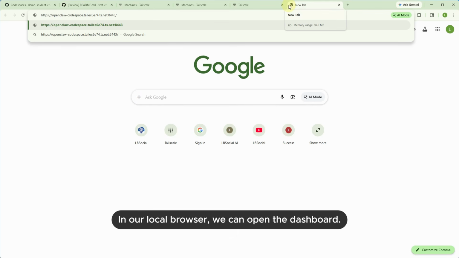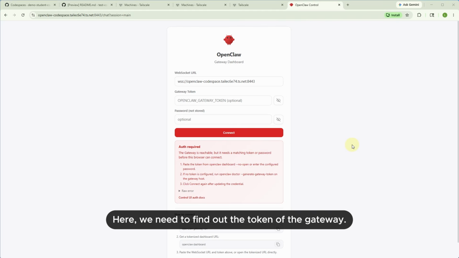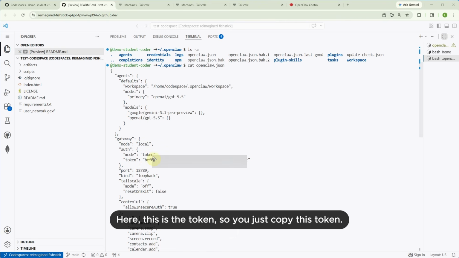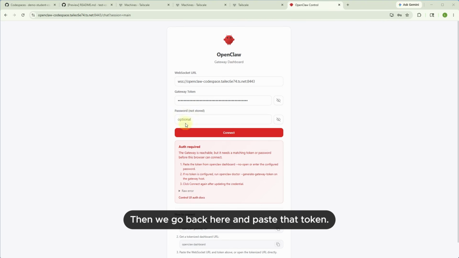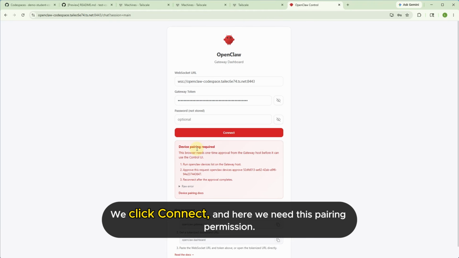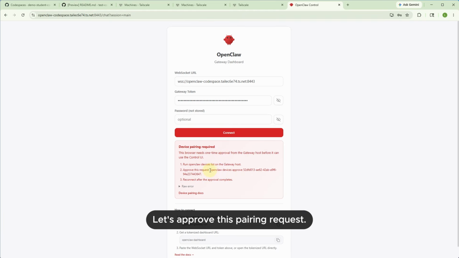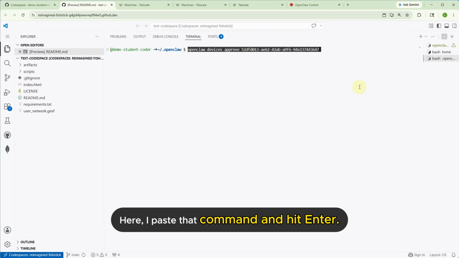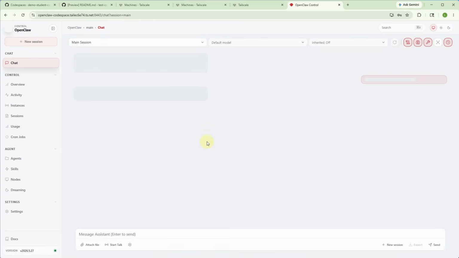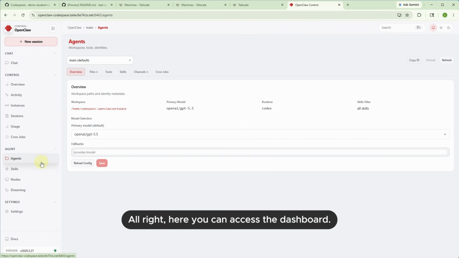We can just open the dashboard, and here we need to find the token of the gateway. So let's go back to the Codespace and find the token. And here, this is the token. So you just copy this token, then we go back here and paste it, and we click connect. And here we need pairing permission. So let's just approve this pair request. I'm just going to copy this command, paste it here and hit enter. All right, now let's try to connect. Okay, here we go.